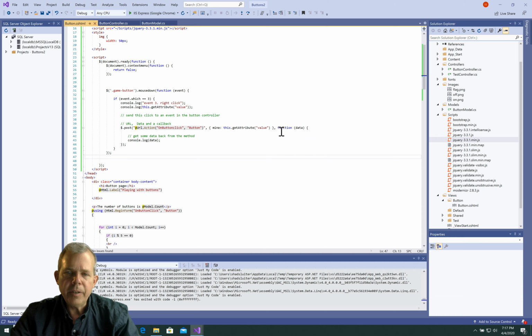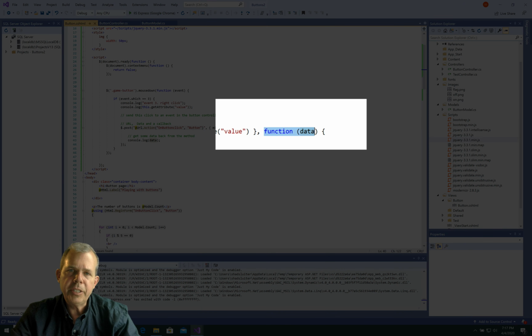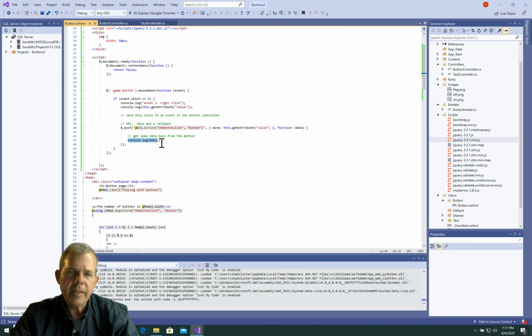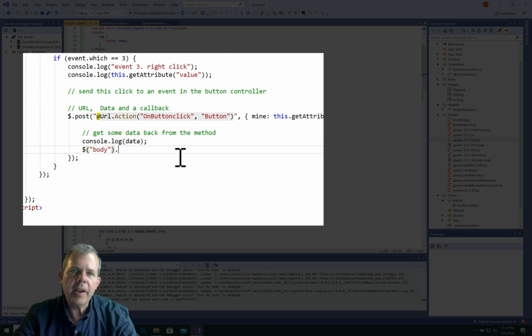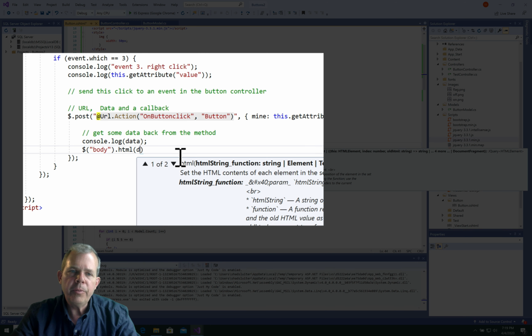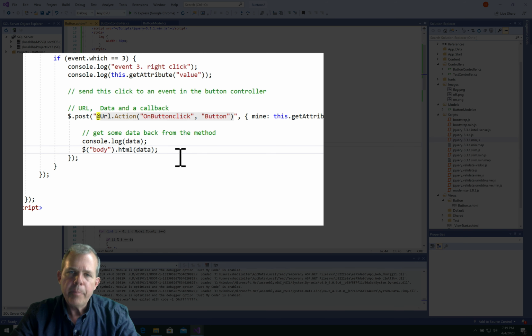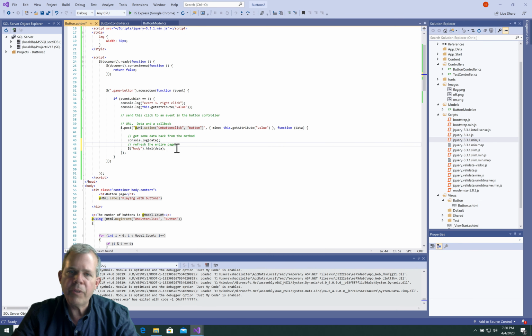So this function here that says I'm expecting to get a bunch of data back, sure enough, we got a console log for data. Now that we see that the data that comes back is really the entire web page, we're going to substitute our page contents with that data. So we're going to take the tag called body. Body is the entire page. And we're going to substitute its HTML value, in other words, the contents of this container. And it should refresh the entire page.